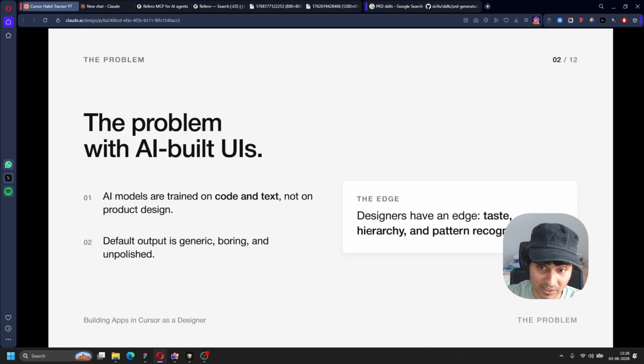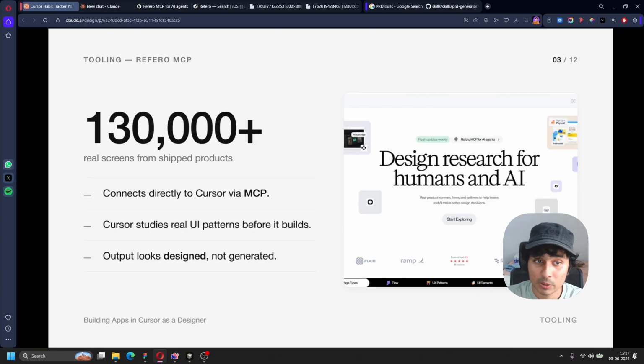So what's the edge for designers? Designers have an edge here because previously we weren't really able to get into code because it felt very complex, but now we can do that. It is very simple now. You just have to put in a day or two and you'll be able to understand the fundamentals of how vibe coding works. So it gives us a very good advantage because we have taste. We simply have to convert it into code now, which is something being done by AI, right? So yeah, that's why we're going to be using Refero MCP.